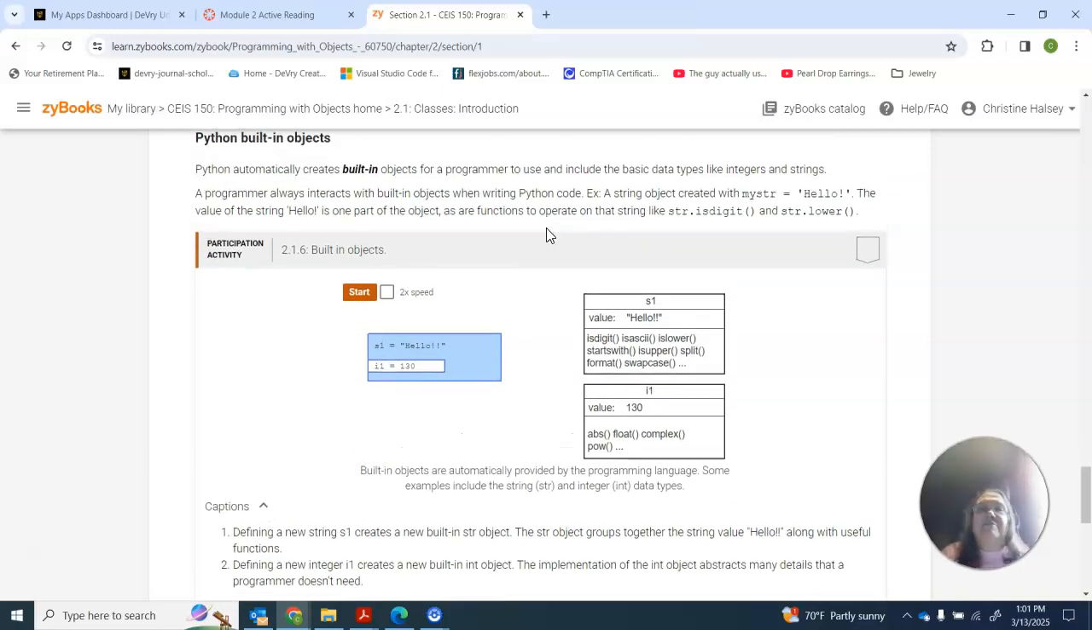Python automatically creates built-in objects for a programmer to use, and they include the basic data types like integers and strings. A programmer always interacts with built-in objects when writing Python code. And I hate reading this to you, but it's part of what we're going through, so I have to kind of read as we go along. A string object is created with a variable equal to hello, my string, mystr. The value of the string hello is one part of the object, as are functions to operate on that string, like string is digit and string dot lower.